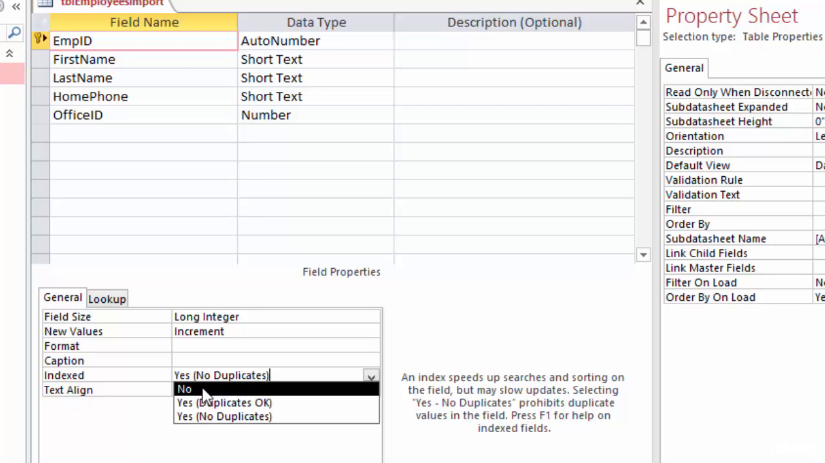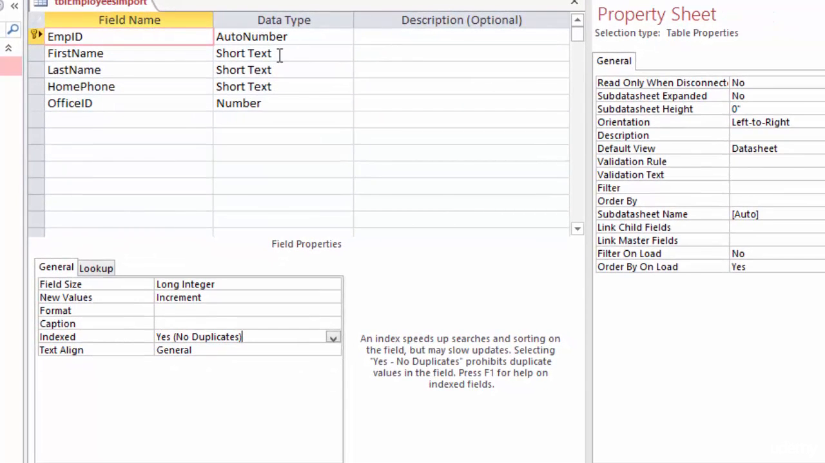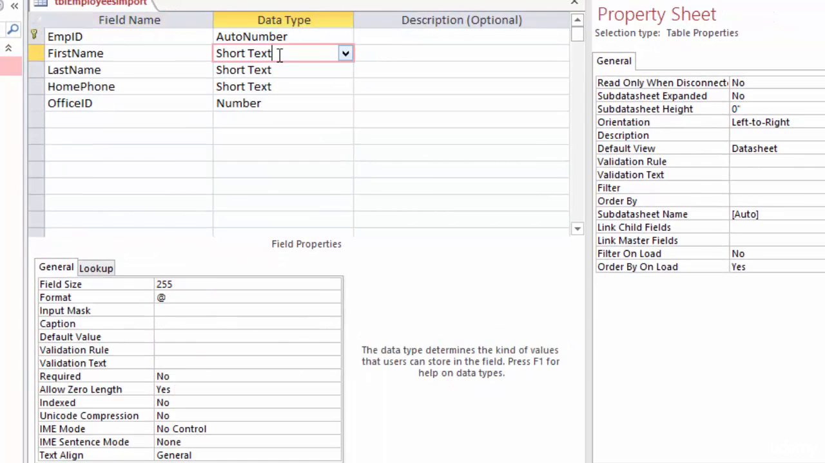And if we didn't want to index this at all, it's not a field that we're using to do searches or sorting, then we could say no. And you'll notice when we go to select on, here I'll click off of this, when we go to select on this one, down here where it says indexed, you'll notice it says no, right there, because these don't necessarily need to be indexed.